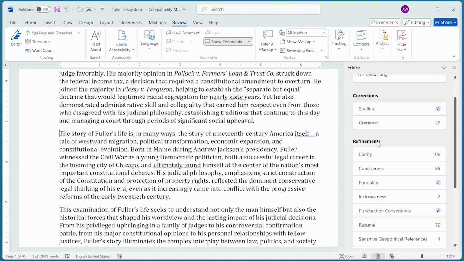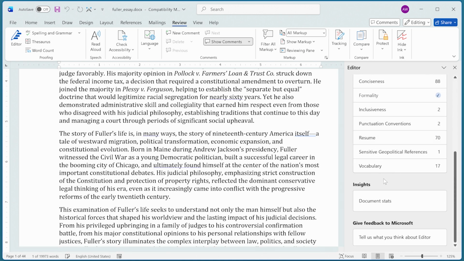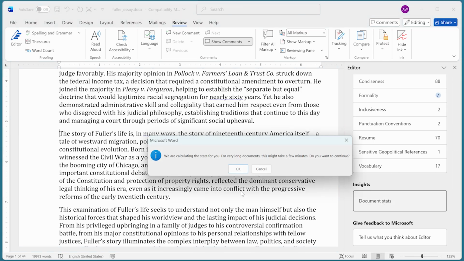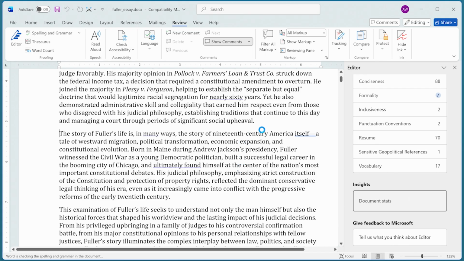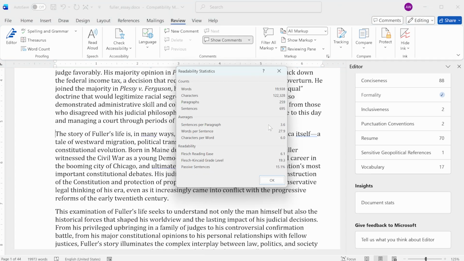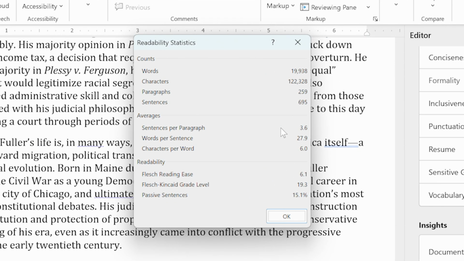And then I'm going to scroll down in the task pane here and notice that there's an Insights area that says Document Stats. If I click on Document Stats, it says we're going to be calculating the stats for a long document. This one has 44 pages in it, and it may take a few minutes to do it. Yes, I want to continue, so I'm going to go ahead and click on OK. And we can see the spinning wheel there that tells us that Word is thinking. It's analyzing the document. And in short order, it's going to bring up some statistics about the entire document here. These are the readability statistics for this document.